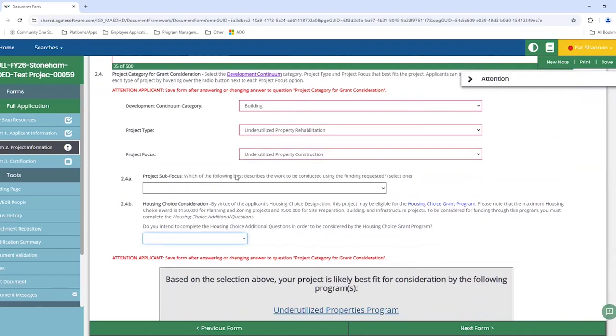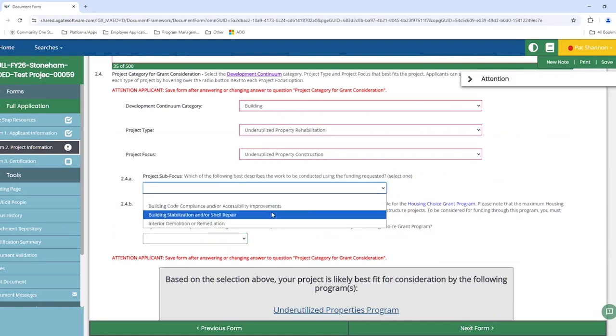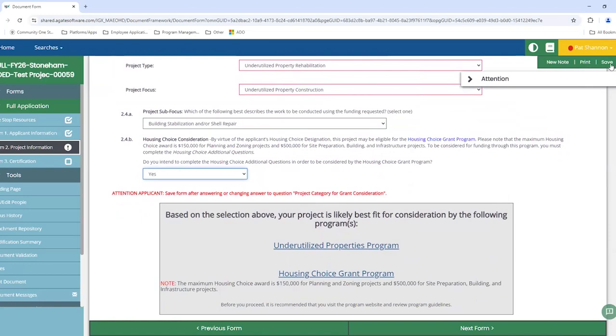Some programs or some categories require a sub-focus to further specify what the project entails. So here I'm going to say that this is a building stabilization project. So again, because Stoneham is a Housing Choice community, I'm asked whether I would like the application considered for the Housing Choice Grant Program. In order to receive funding through the Housing Choice Grant Program, I'm going to need to complete an additional form, Form 2A, Housing Choice Additional Questions, but I do need to opt into that. So I'm going to say that I do want this project to be reviewed by Housing Choice. Now I'll save the form.